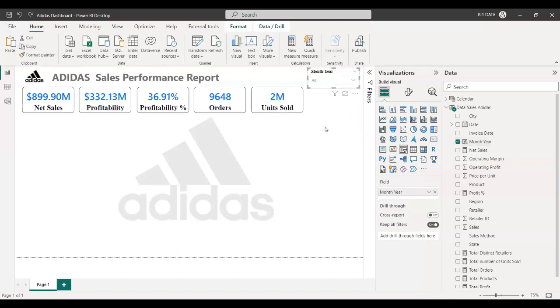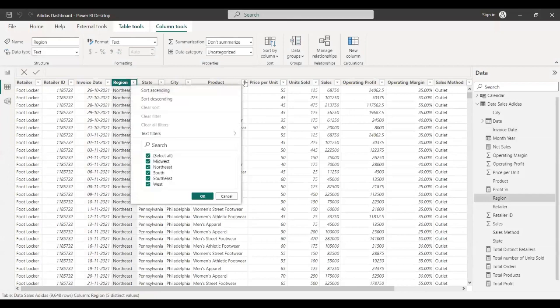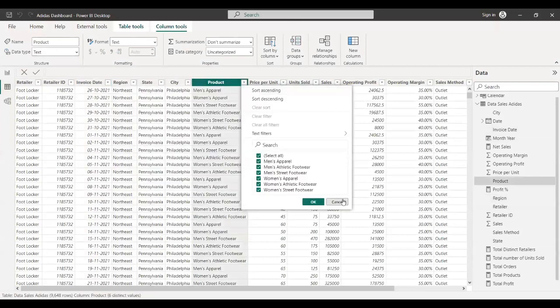Okay, here we have this thing. I want to add one, two, three more slicers over here. Those slicers will be retailer. Retailer will be the slicer. Then region, we can have one slicer as region, and we can have one slicer as product.